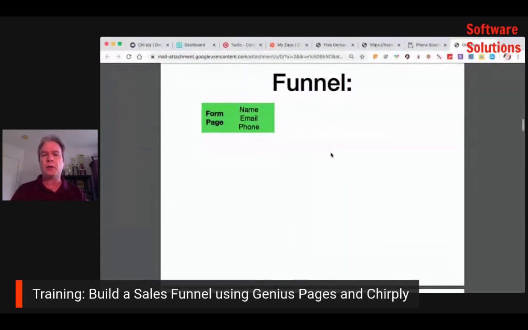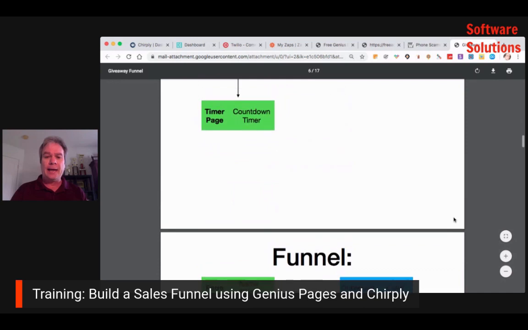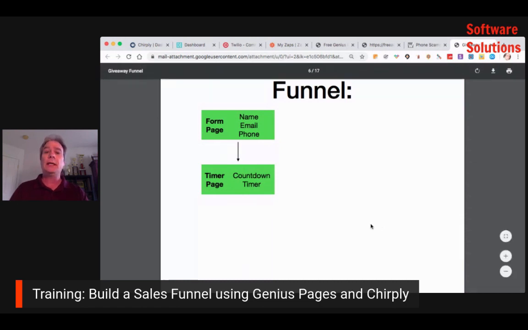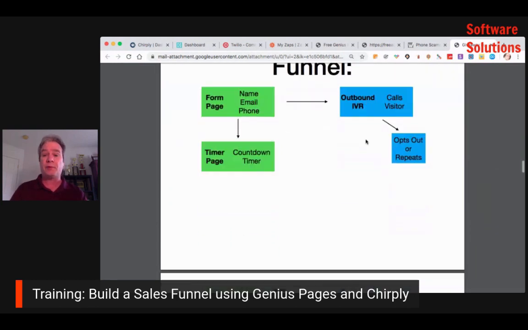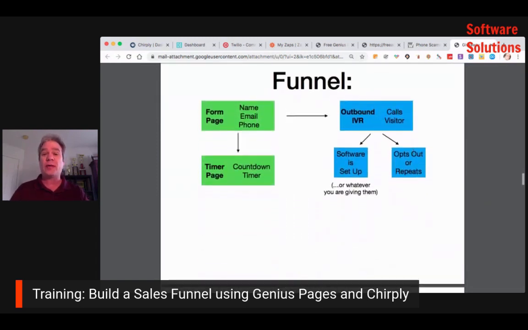We're going to build a funnel. In Chirply, we're going to build a form page that's going to capture the people's name, email, and phone number. And then they're going to go to a page after they've entered that gives them a countdown timer. That's also going to be built in Genius Pages. And then in Chirply, which you'll see in blue, when they enter that information, while they're going to the timer page, we're going to set up an outbound IVR that will actually call them on the telephone. And they can either opt out, or we'll set it so that it keeps calling them if they don't answer the phone or they hang up.